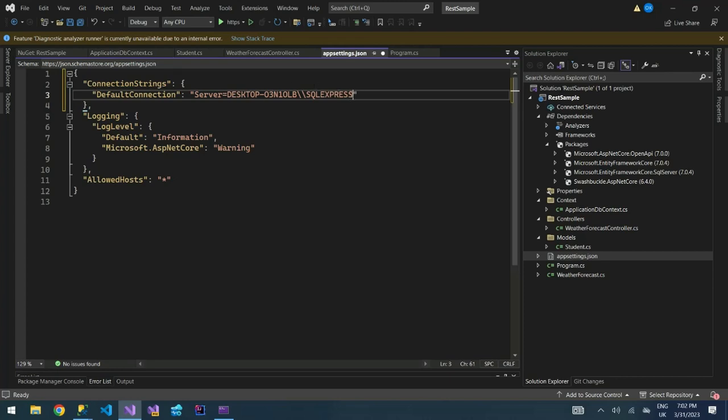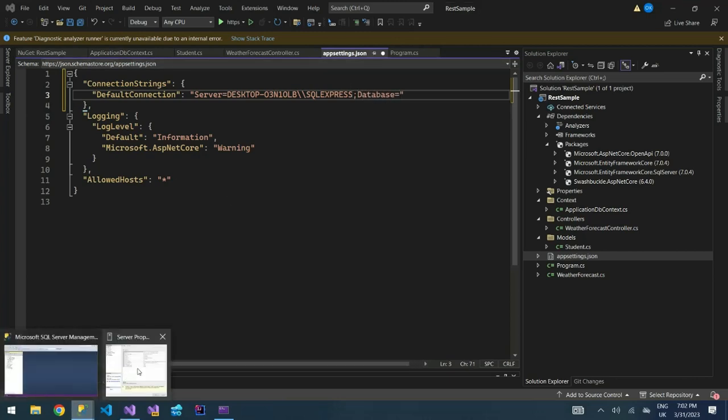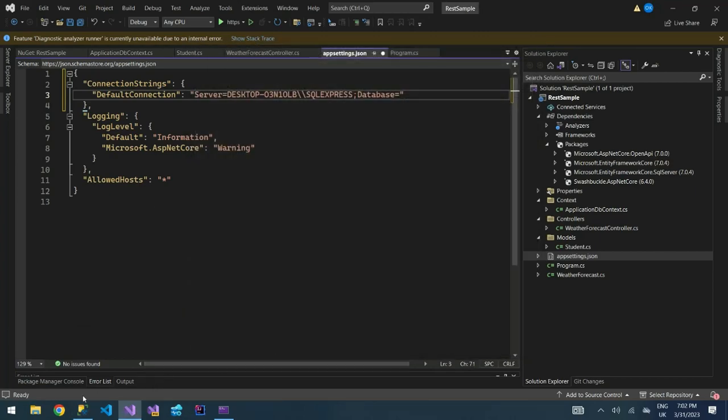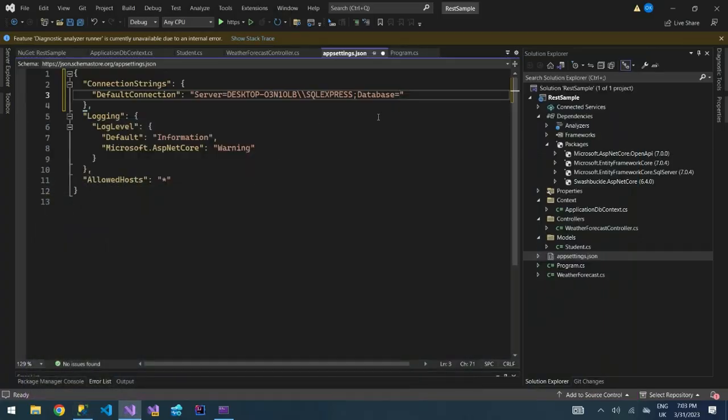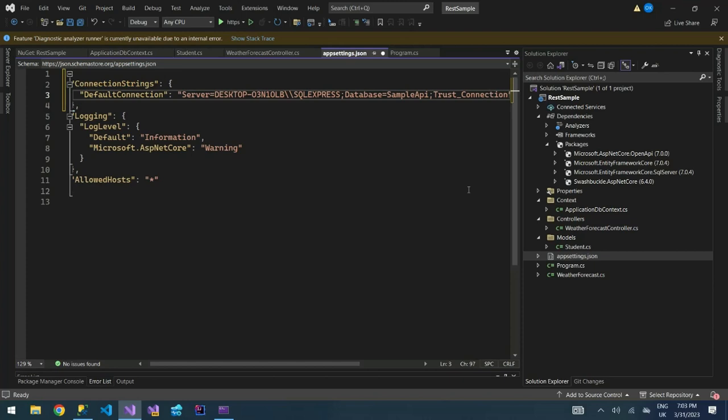Then the next thing is a semicolon, then I'll say Database equals the name of the database I've just created. The name we created is SampleAPI. Ensure the name matches what we are pasting in our settings. Then the next thing we need to do is say TrustServerConnection. We need to trust the connection, so this one will be equals to true.